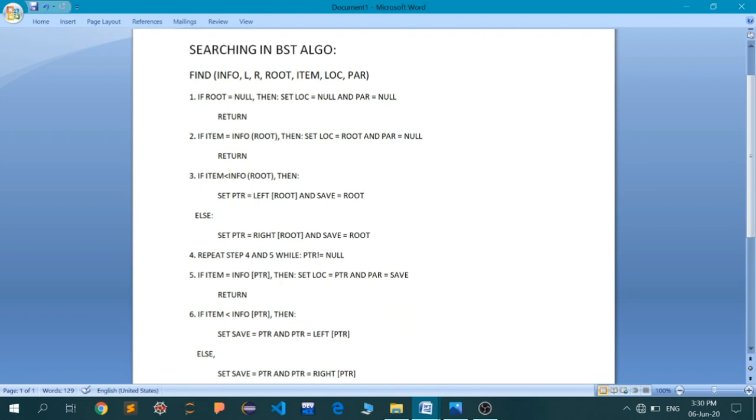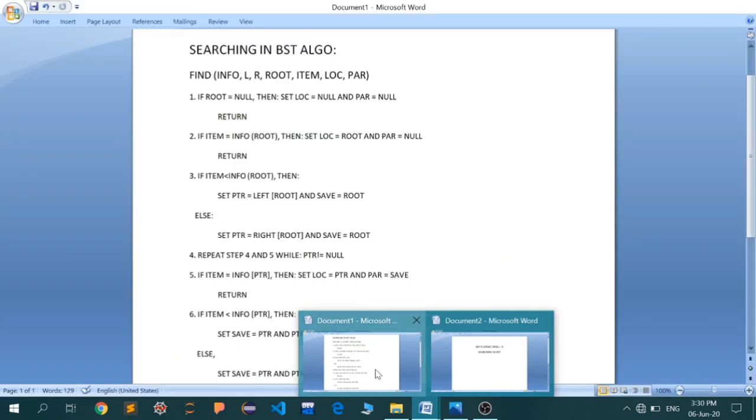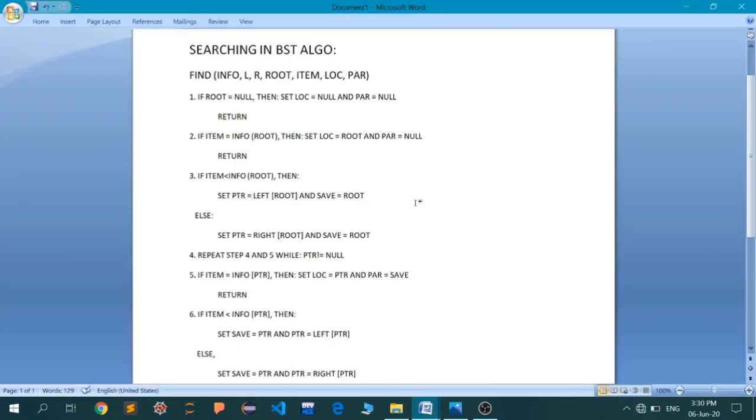Now if the item is less than your root, then simply put, your pointer is heading to the left-hand side, because the item you are searching for, like in this case, we have to search for item 11, and it has a value less than 25, that is your root node. Then your pointer will head to the left-hand side of the tree, the subtree, not to the right-hand side. So this third point is actually setting up the context of the further search.